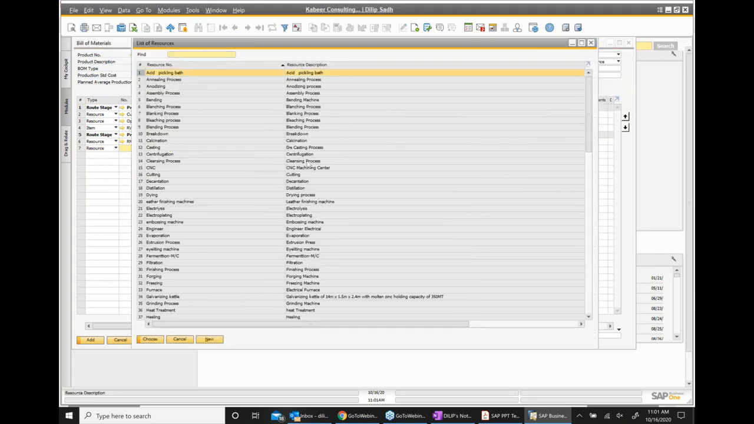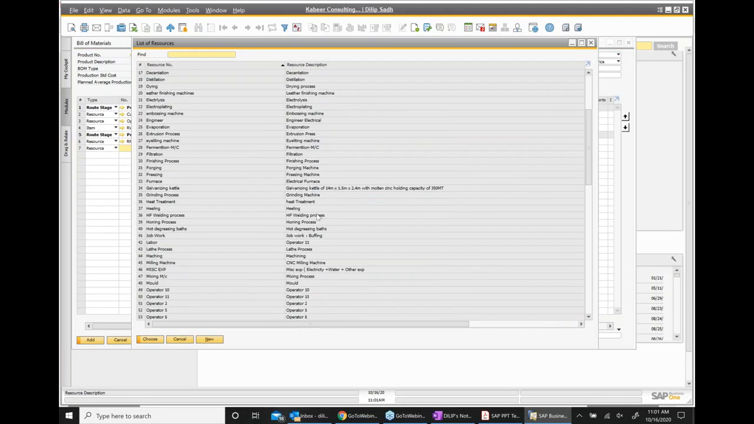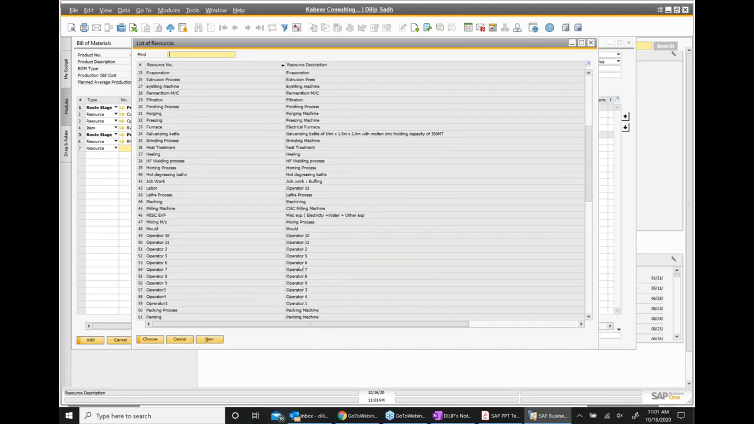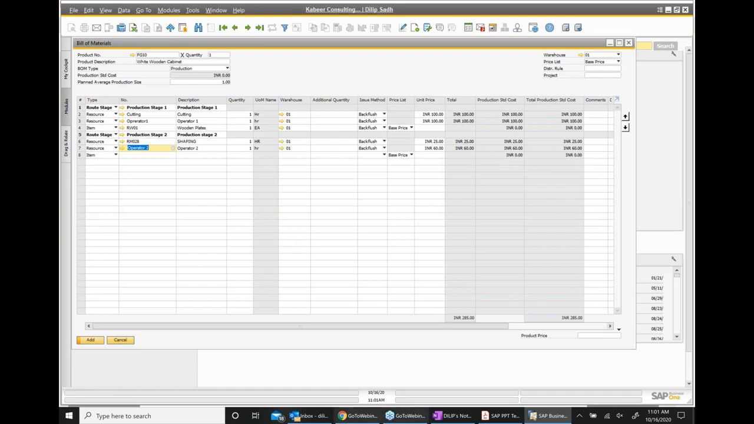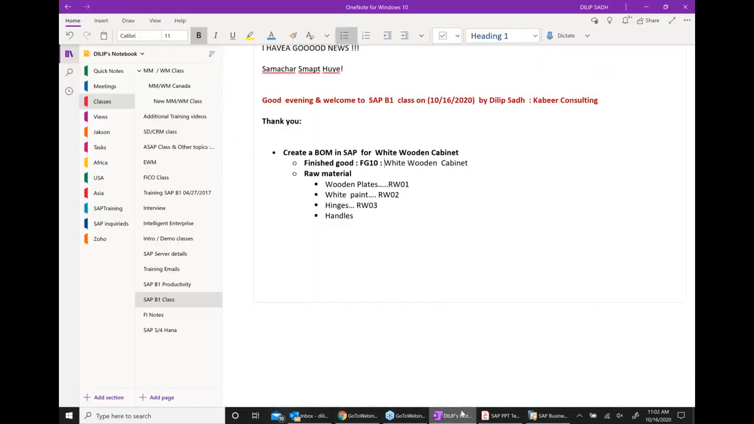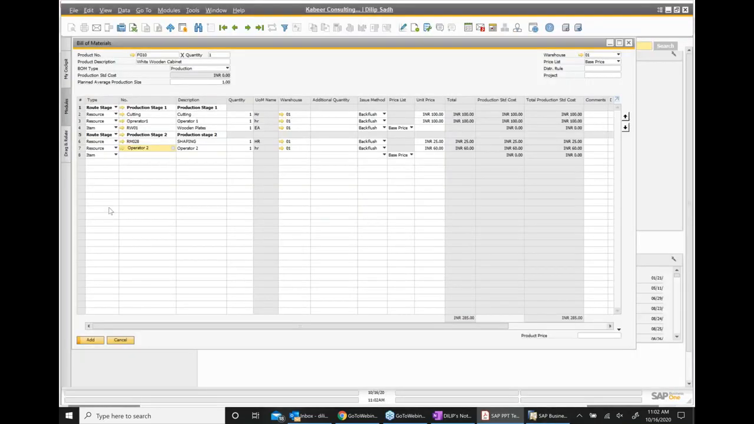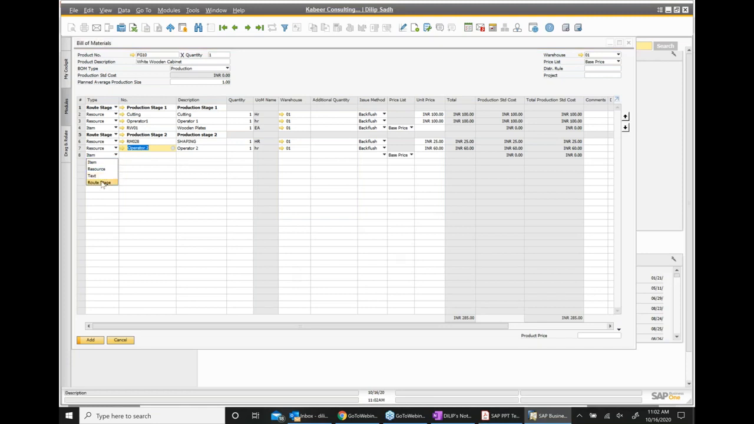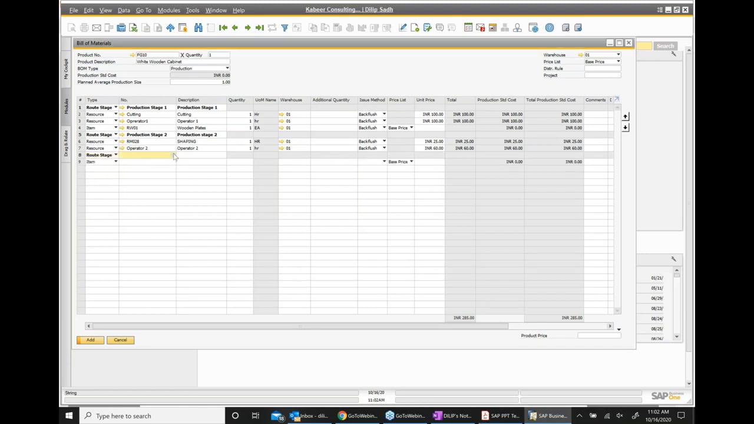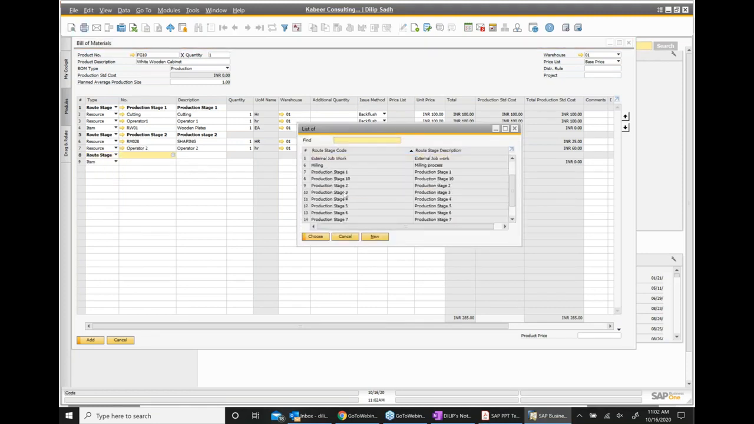So that is done by operator because we need operator 2. So we do have operator 2. Then if you see here, we need a sending. Then we have to do painting. So after this sending is done, the next step for us is to do the painting. So we go to stage number 3. So you put a stage number 3.